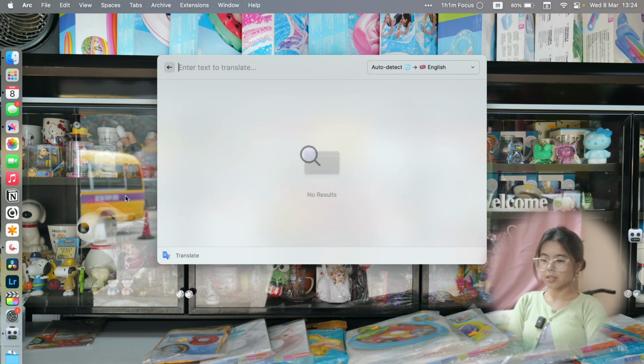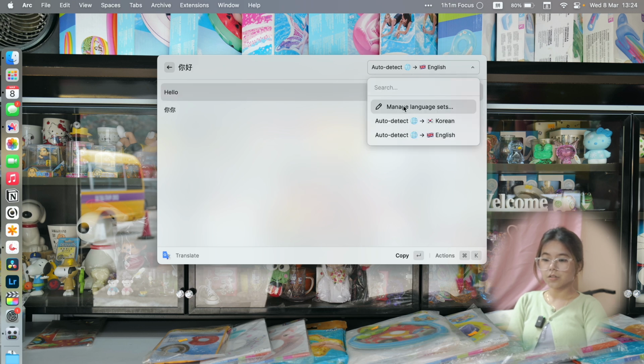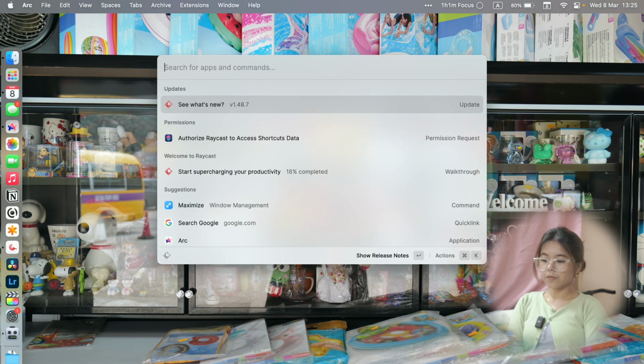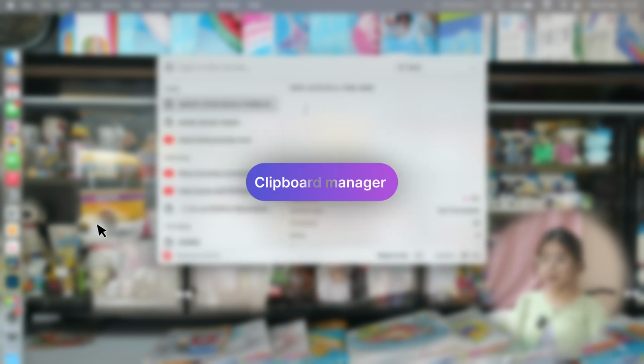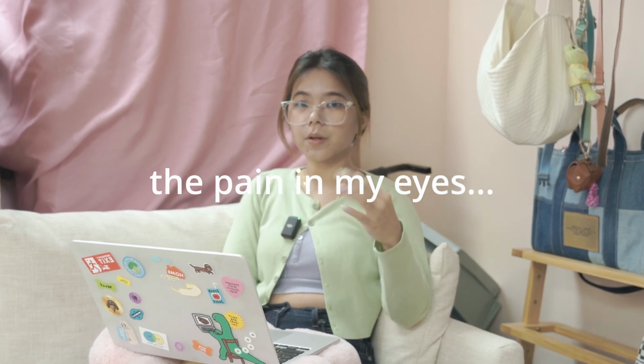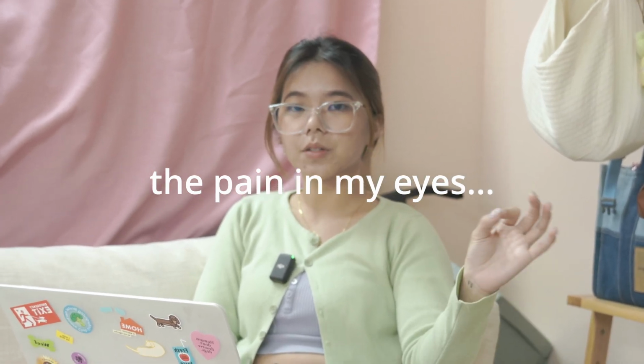Another thing that I really like in Raycast is its translate feature. I can just say anything in another language and it can detect the language and translate it to English for me. You can also change your language sets from here. You can also convert currency. I also really like using the clipboard manager for everything that I need to keep in my clipboard, because sometimes you need to copy multiple things from one page and then paste them to another page one by one, and you don't want to go back and forth, and that is really good for that as well.